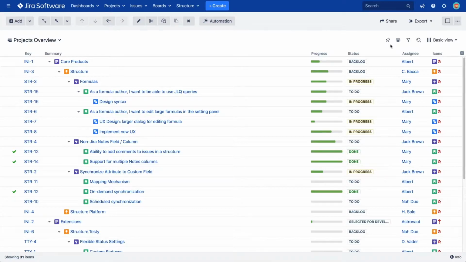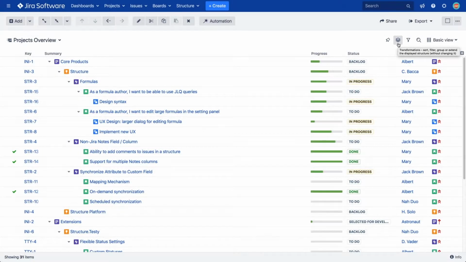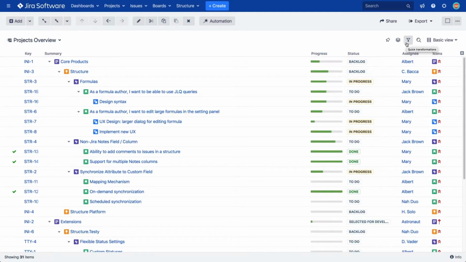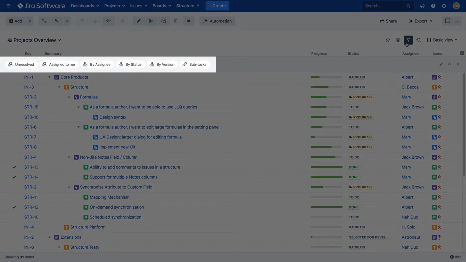You can click the Transformations button and create a new transformation using the Transformations panel, or you can apply quick transformations by clicking the Quick Transformations button. Quick transformations are the easiest to use, so we're going to start there. These are saved transformations that you will be able to enable quickly later. They are similar to quick filters for Agile, but with the added ability to group, sort, and extend. We include some predefined transformations with structure, but you have the ability to add more of them for each structure you build individually.